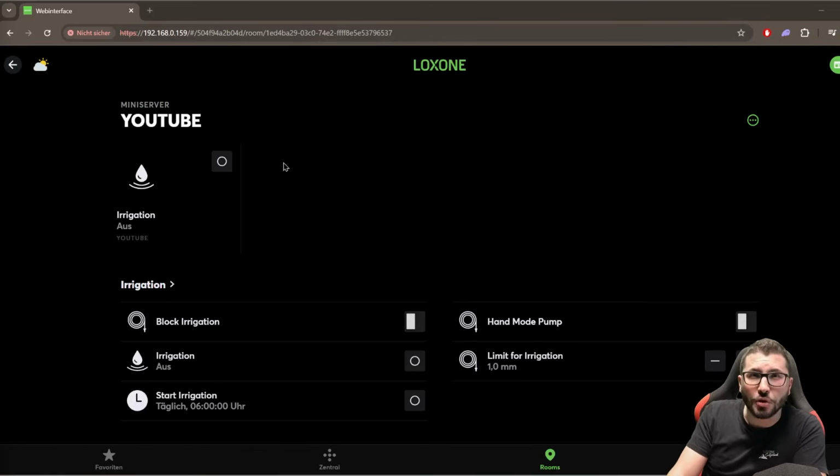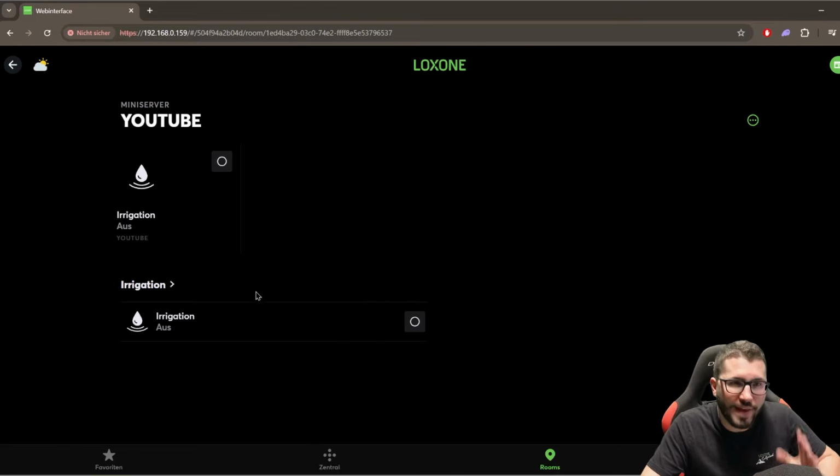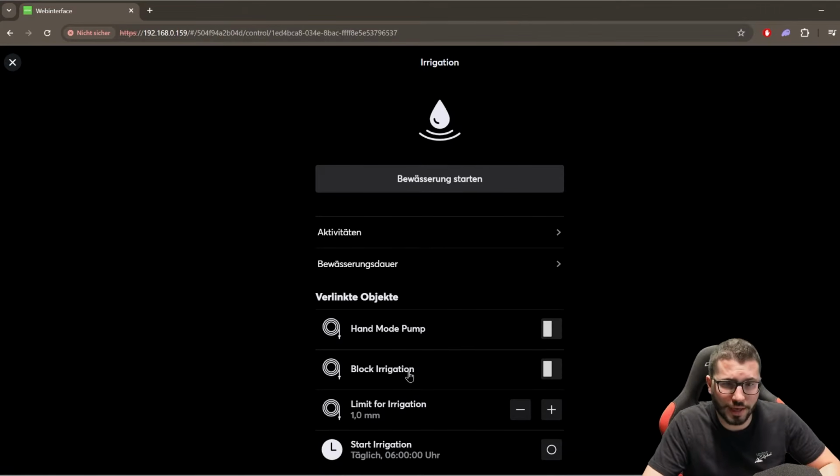This is how you change your fully packed Loxone app with lots of settings from this to this, where all these settings are inside or below the irrigation block.